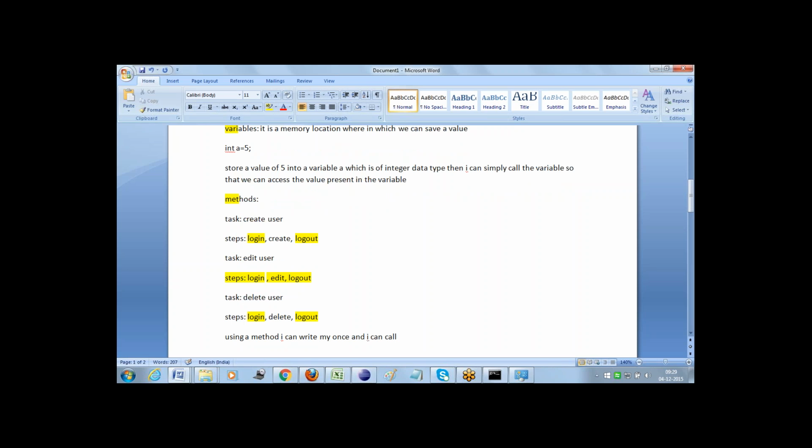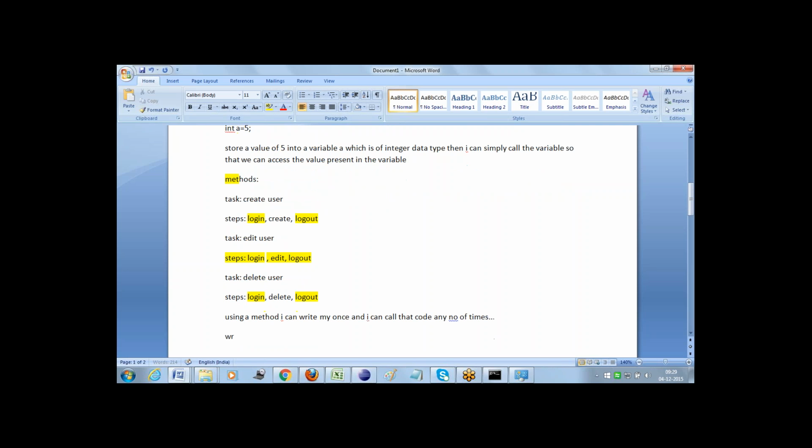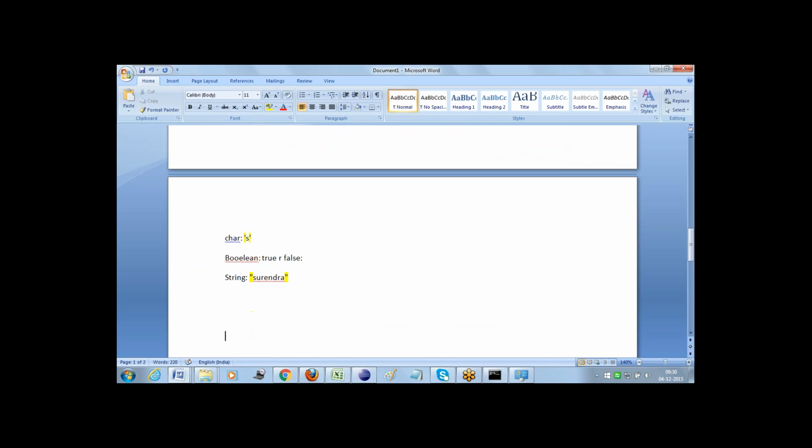And I can call that code any number of times. Here in the Java programming language, whatever task you would like to perform, we need to write that action under a class itself. So we need to create a class, and then within the class we write the information. Let me show you a small example. The example is a class; I am giving my class name as registration.